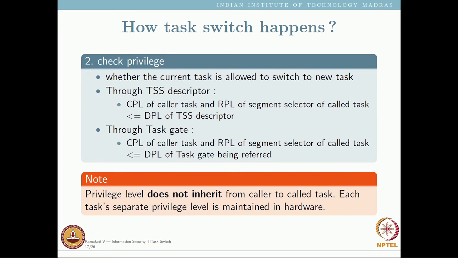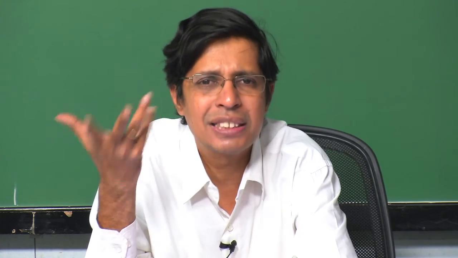And please note that the privilege level does not inherit from the caller task to the called task. Each task's separate privilege level is maintained in hardware. I cannot say I am of that privilege. So, if a task of privilege level 3 calls another task, that one does not also become privilege 3 unless it is a conforming code segment. So, every task has its own privilege level and we maintain it.